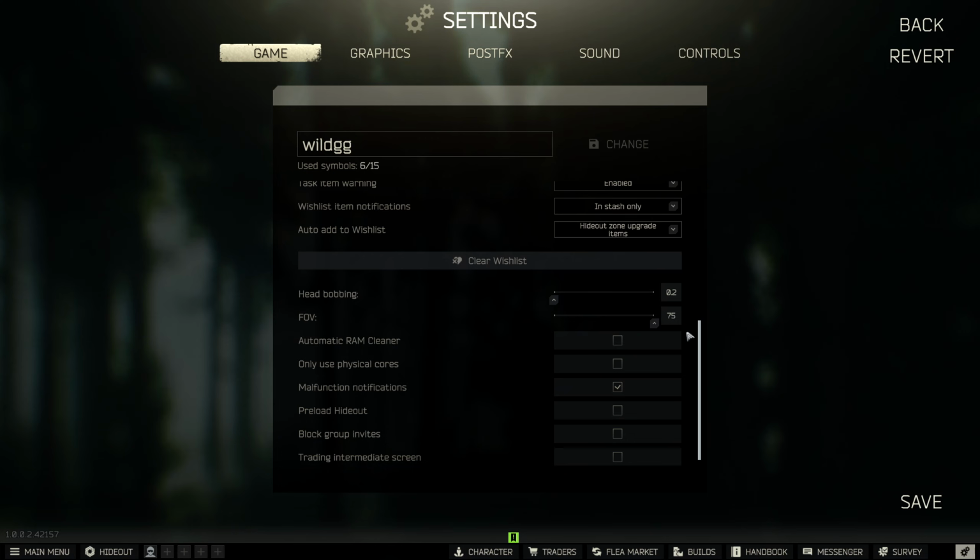The automatic RAM cleaner is a setting you ideally do not use. This is a setting you only want to use when you have 16 gigabytes of RAM where you really need this setting. If you have 32 or more, you should not need this setting to be on as it can cause some stuttering for some users.